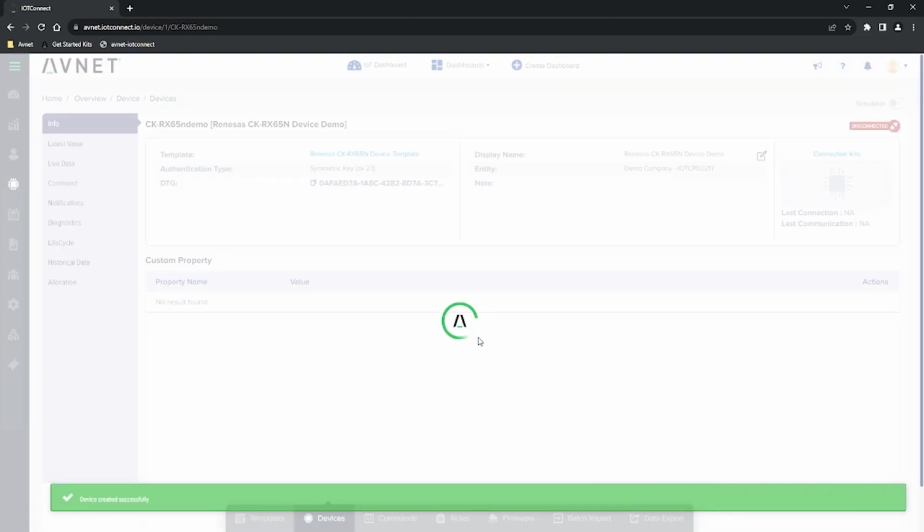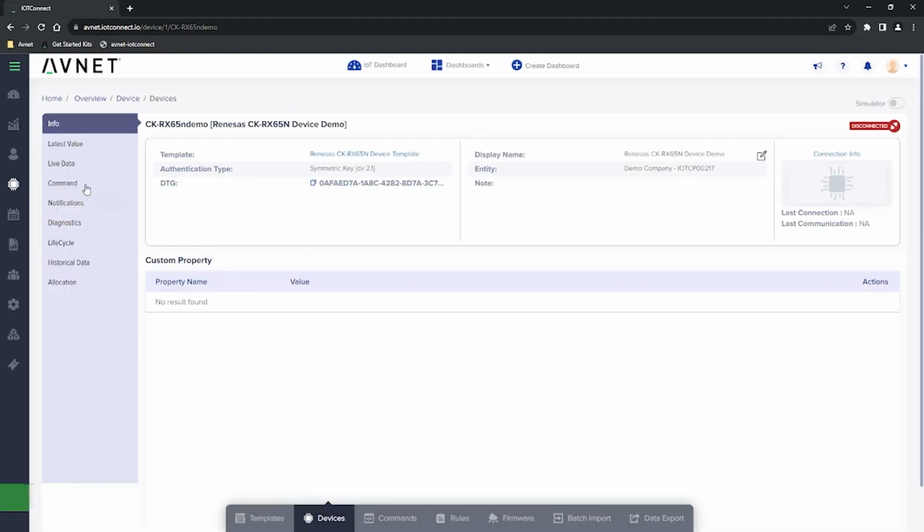Now what this is going to do is bring us to the device information page where we have a variety of different features down here on the left. You'll notice that currently the device says disconnected, but I'm going to go ahead and hit the reset button on the board to force the board to reconnect back to the platform.